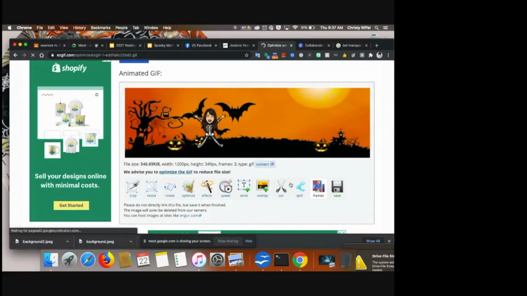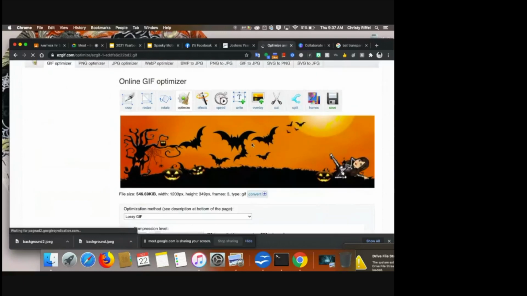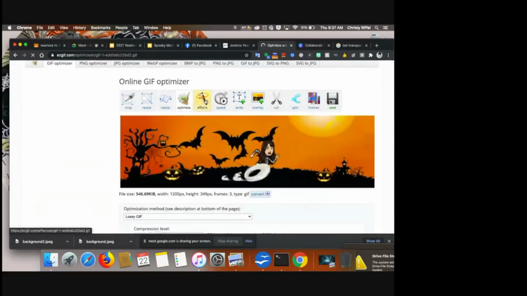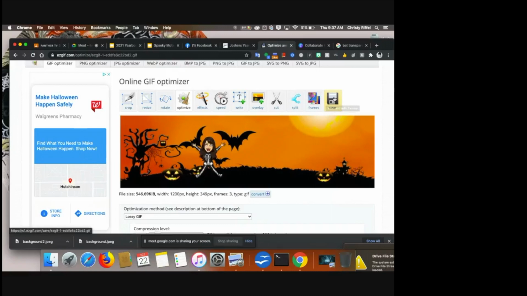I did optimize mine last night, and after you optimize it, there are other things that you could play around with in there, if you want to add color filters, that kind of thing. I didn't, because I was kind of done with it. And so then I just hit save, and then it brings it down.